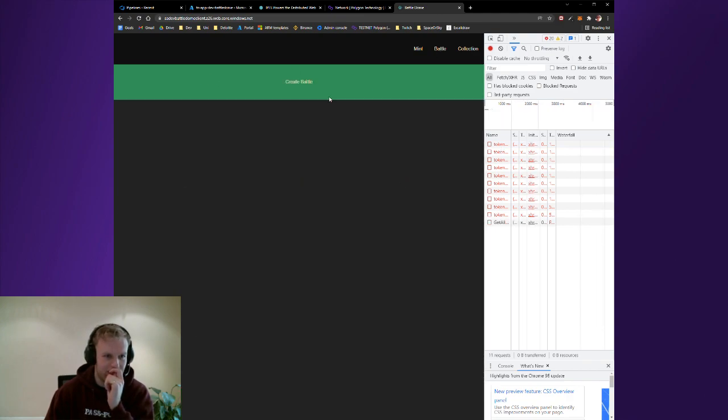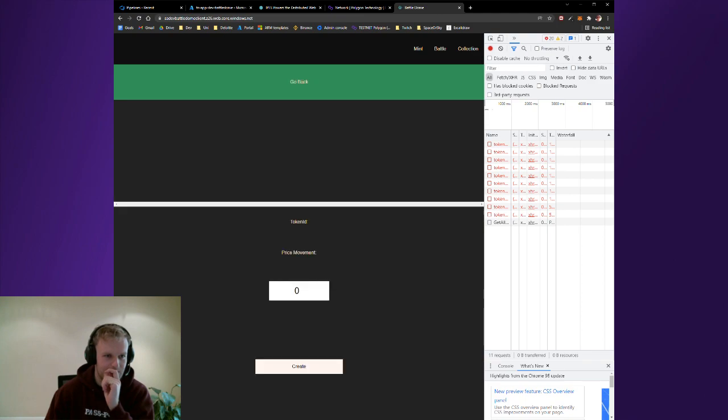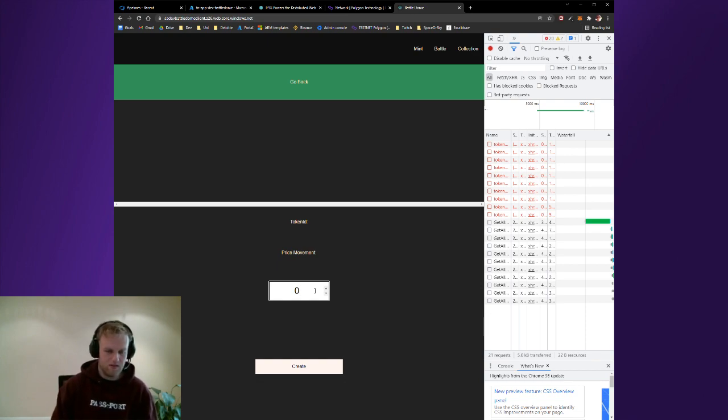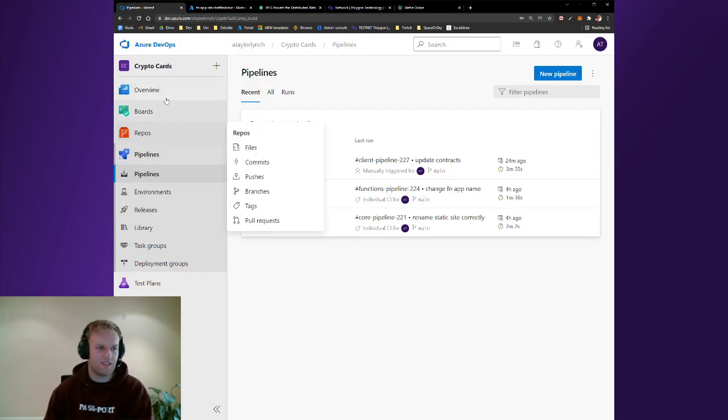So in theory, I can make a battle with these. Create battle. Price movement 0.5. Oh, I need to make it so that you can't create a battle without a token selected as well. Need to add that to the to-do list.